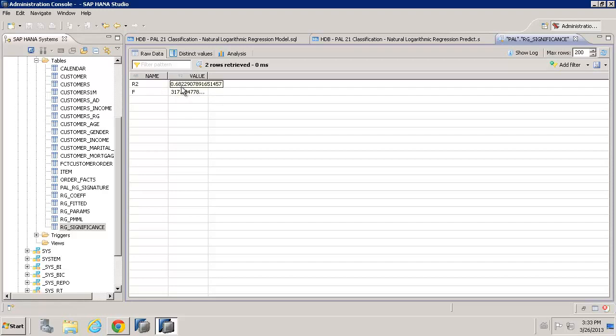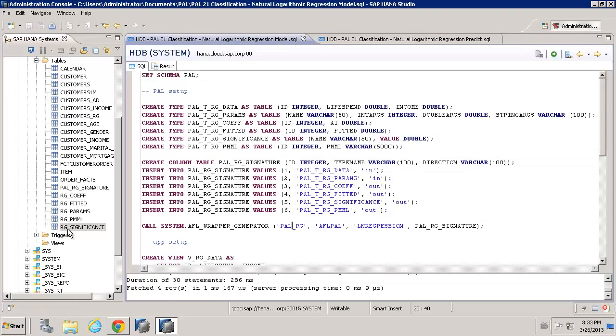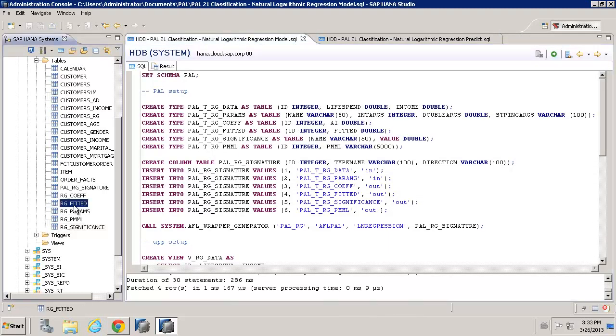It's not that close to 1. So it may well be that this customer data is not particularly well suited to geometric or natural logarithmic regression. However, it's always worth trying these out to see which is the best fit in terms of your input data, so which is the best model you can create. We've got the PMML, we've already seen that with other examples, so I won't cover it. And we've got the fitted example as well.